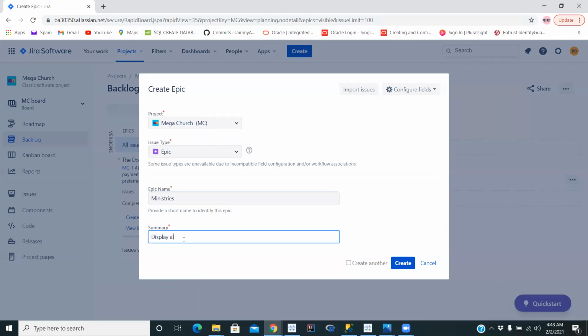So when people click on it, they'll know exactly where this one is leading to or what they are likely to see, right? So that is what ministries will be about. So let's create two imaginative epics, and I'll show you how to create stories under the epics.